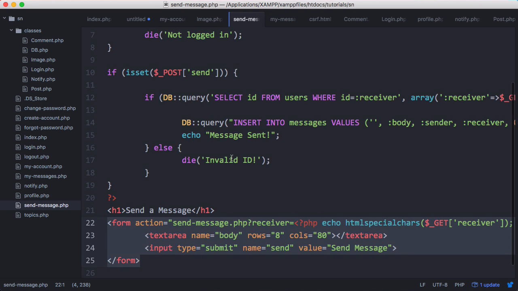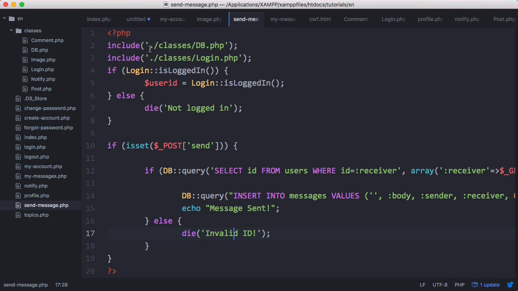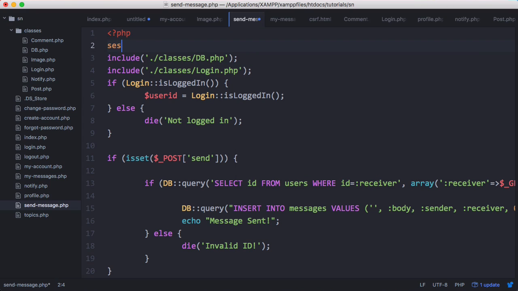So on our send message page, the first thing we need to do is generate our token. And we're going to use sessions for this. We're not going to be using cookies. So the first thing we want to do is generate our session. So up here, we'll say session_start, and that allows us to use sessions. Next, what we want to do is create a session token.